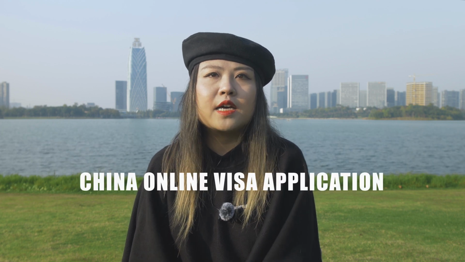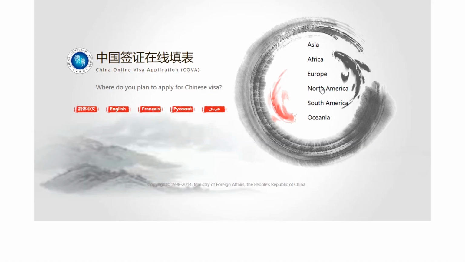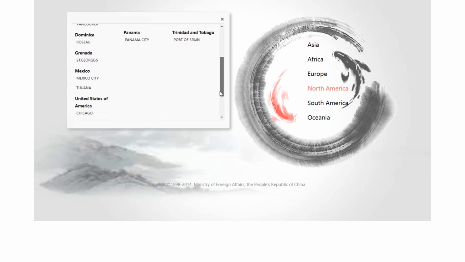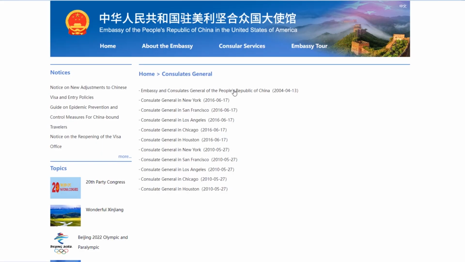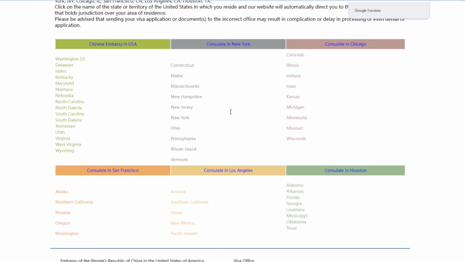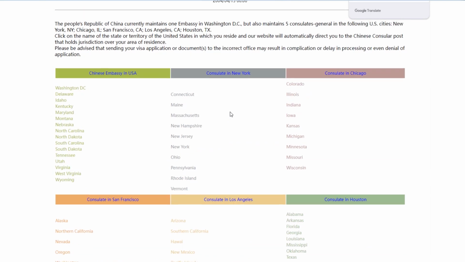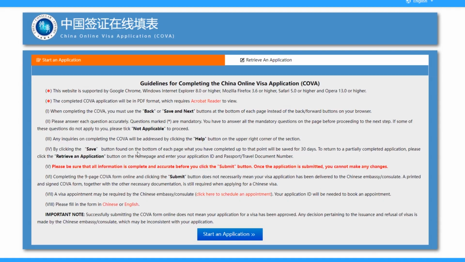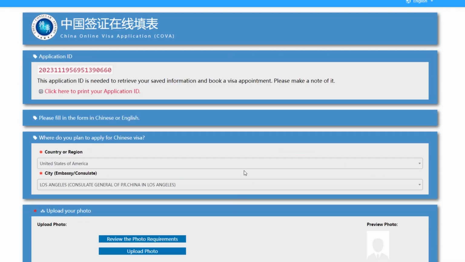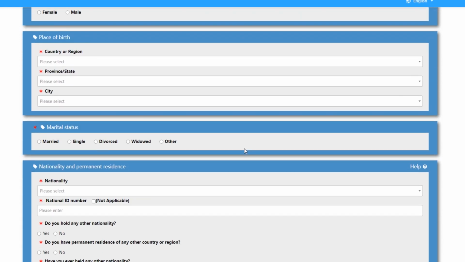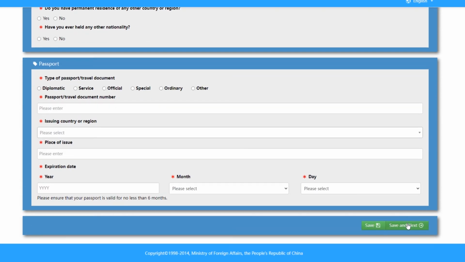Next, you need to log into the China online visa application website to fill in the online application form and choose your country and consulate. Using the United States as an example, you can access the official website of the Chinese embassy in the US. You can see the name of the corresponding consulate. Enter the website and fill in all information as requested. Make sure that the information is correct, and you will need to print all the forms and sign.